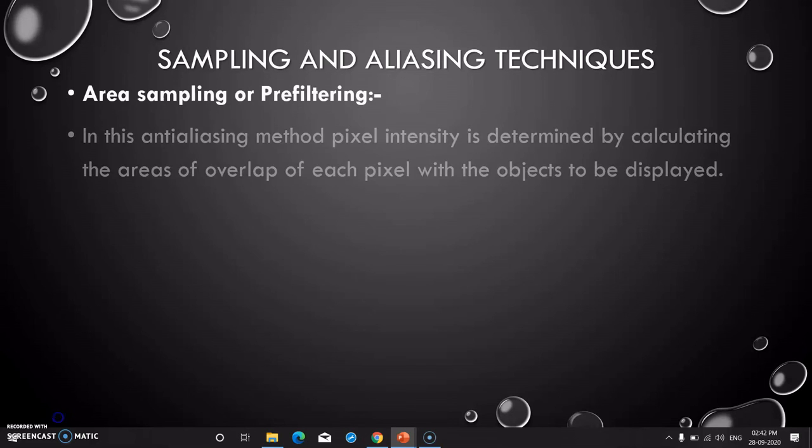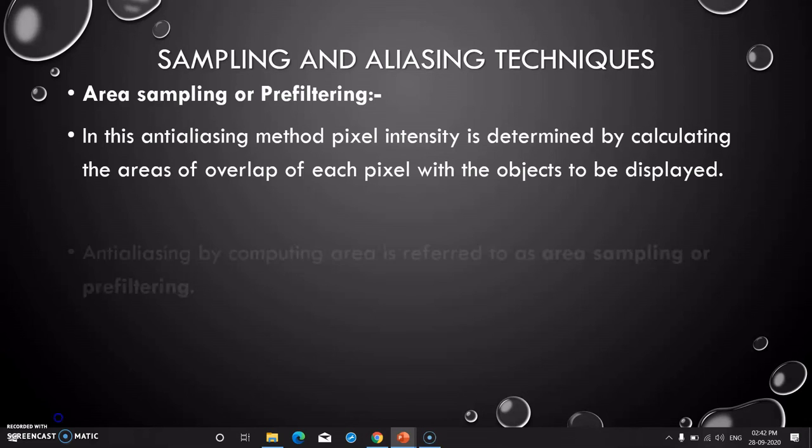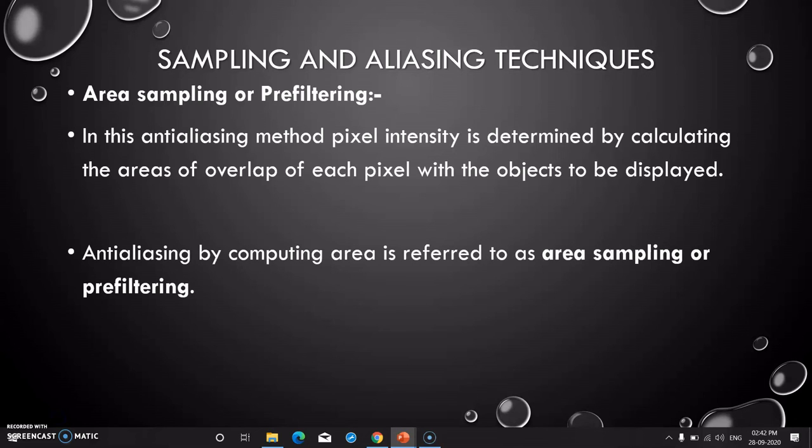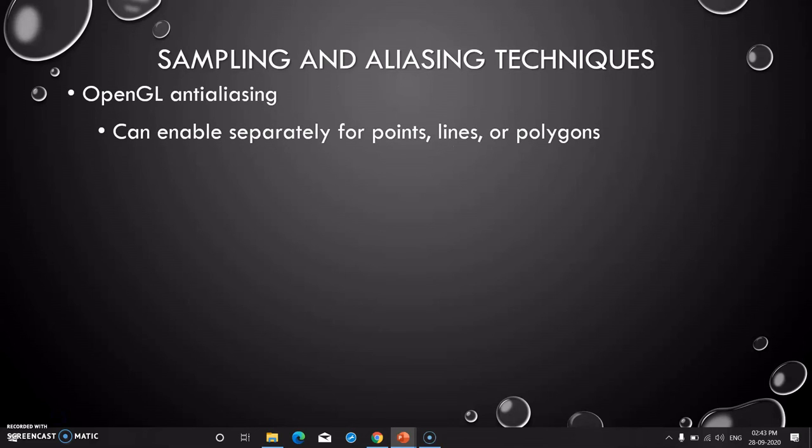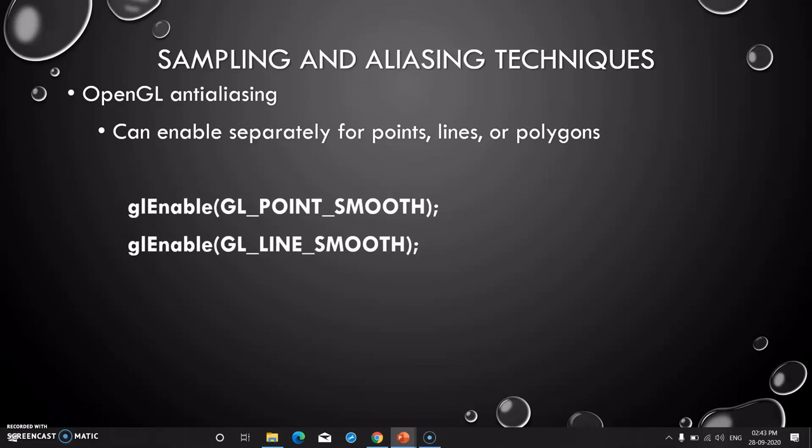Area sampling or pre-filtering is the method in which pixel density is determined by calculating the areas of overlap of each pixel with objects to be displayed. Since it is done by computing area, it is referred to as area sampling or pre-filtering. It is done before sampling. Now, in OpenGL, anti-aliasing can be enabled separately for points, lines, or polygons. We can do glEnable GL_POINT_SMOOTH, glEnable GL_LINE_SMOOTH, and glEnable GL_POLYGON_SMOOTH. These are the OpenGL functions for points, lines, and polygons.